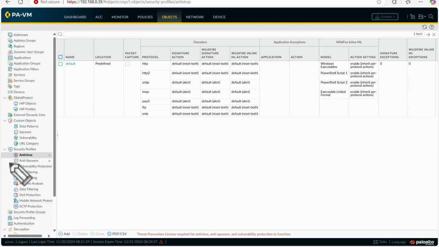So let's start with the antivirus, and before that I can show you that to navigate the security profiles you have to go to the objects, and here you will find the security profiles. These are the security profiles which are available to use. So let's start with the antivirus.